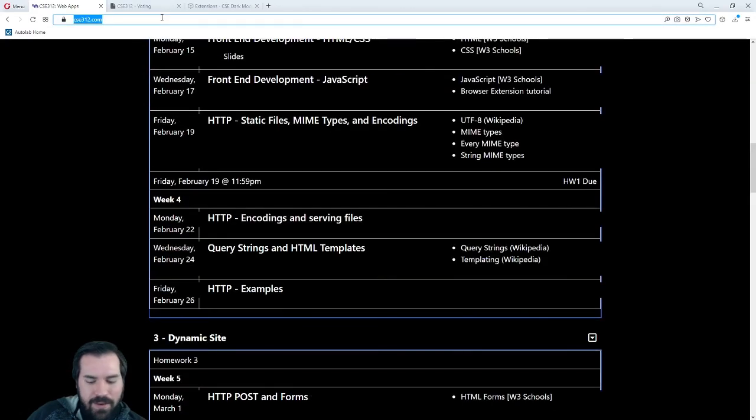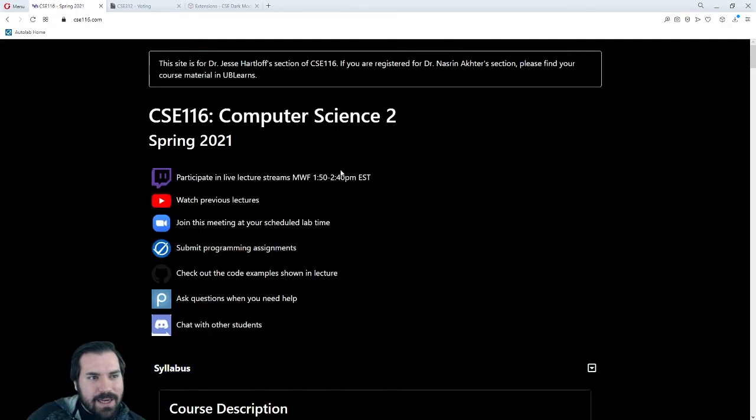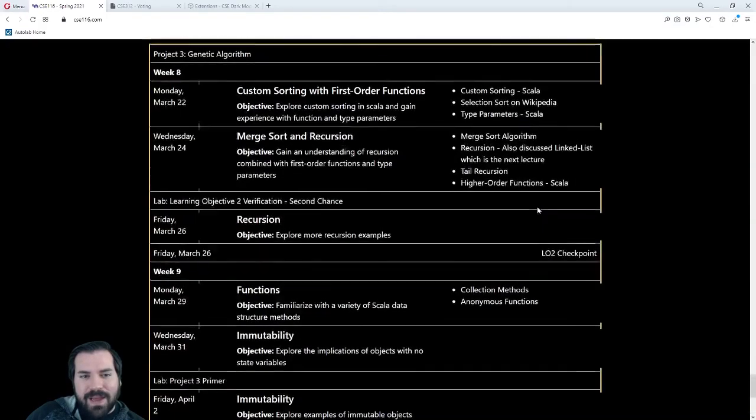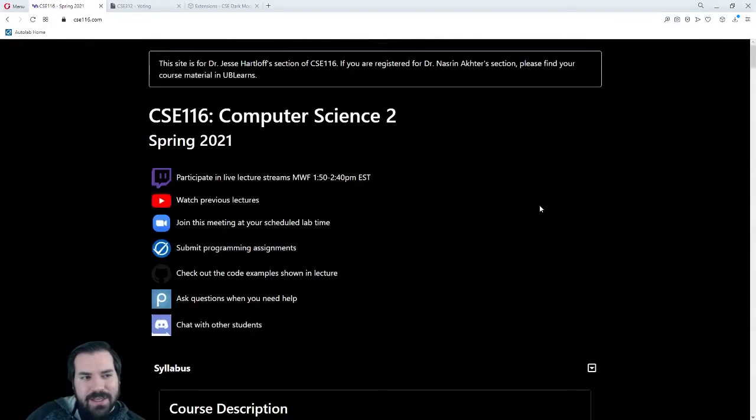And now every time I go to cc312.com, I go to cc116.com, I'm going to have dark mode enabled on these. And then you can modify it, make it look prettier than this. But just a very basic dark mode, done. We have dark mode on this site.